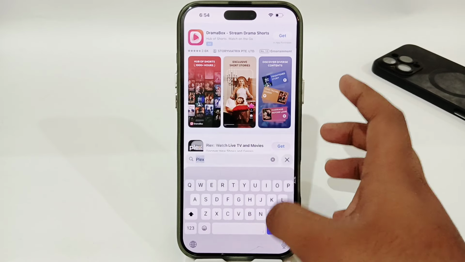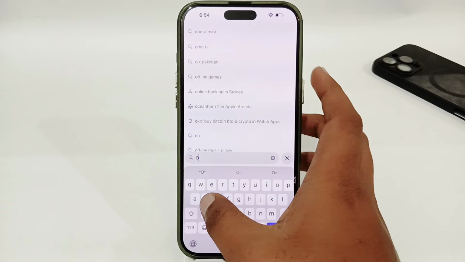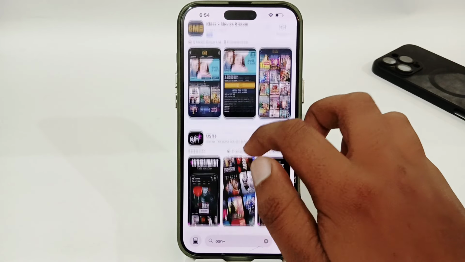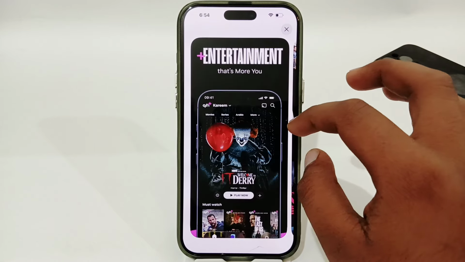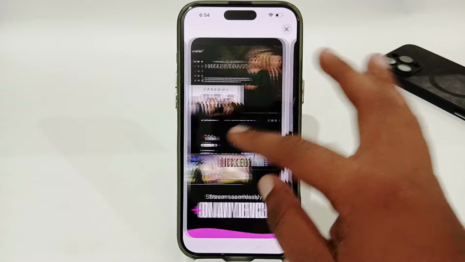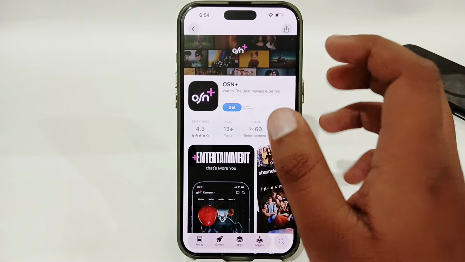After that, the second one is, you have to go to the search section again and search for OS and plus. You'll get the app. You just have to install the app on your phone, and after that you can watch any movie, web series, or TV shows on your phone. You can download any movie from here.